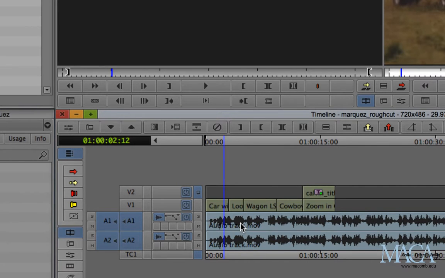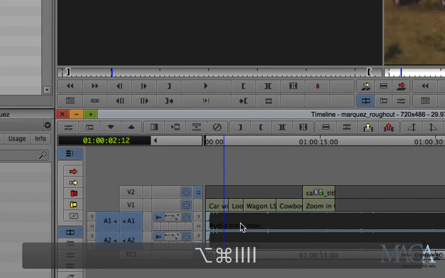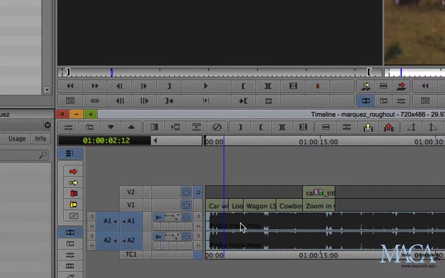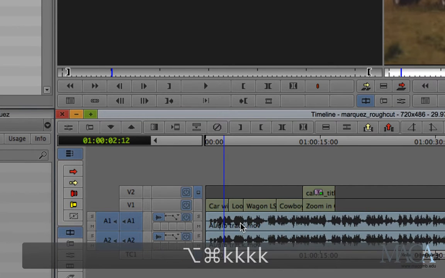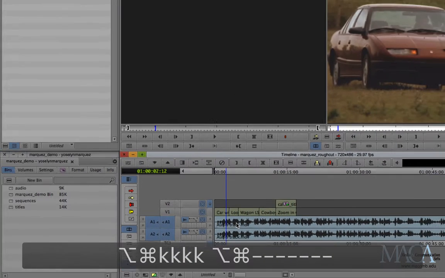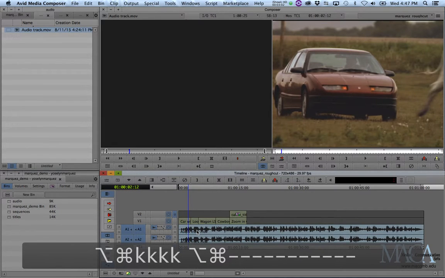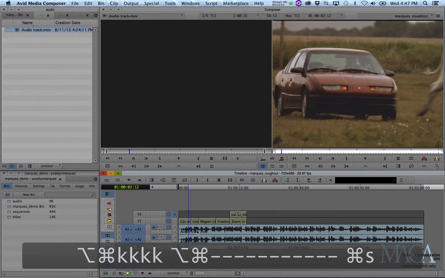If they look a little too big, you can use Option Command K to make them smaller. They look like this. It's not very indicative of what's happening. So Option Command K helps you bring them down a little bit so you can see them, and you can tell when he's taking a breath, when he's taking a pause. Then Command S to save the file.